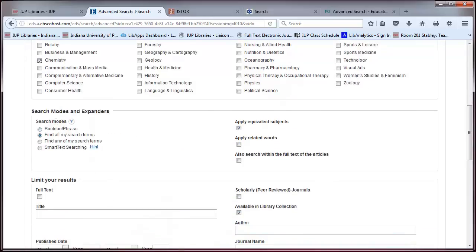For most of this, you guys are going to ignore the search modes and expanders. It automatically goes to find all my search terms, and you can just leave that alone. That's not actually a limiter. This is just how you're doing your search. If you want, you can change it to Boolean phrase, because now you know how to do Boolean searching, which is what we covered earlier in the class.